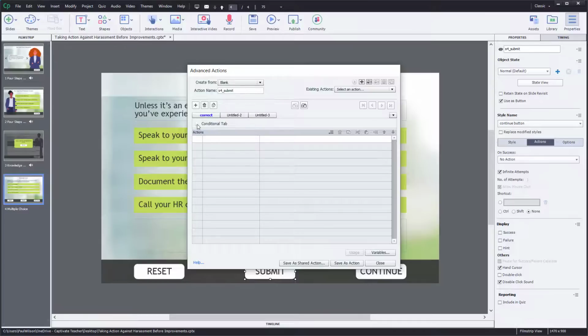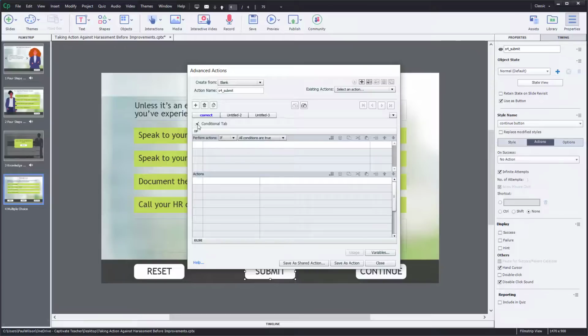And this is going to be a conditional advanced action. In other words, we're going to be looking at a condition, and depending on whether that condition is true or not, we're going to run a bunch of actions. So what we're going to look at is the variable, in this case here, the variable for _slide4_button3, because we know that's the correct answer. If it is equal to the literal value of 1, we're going to perform the following actions.